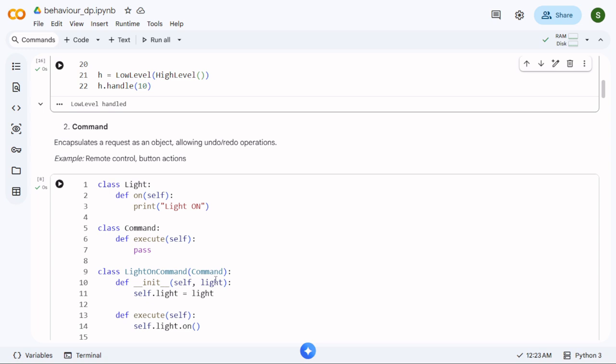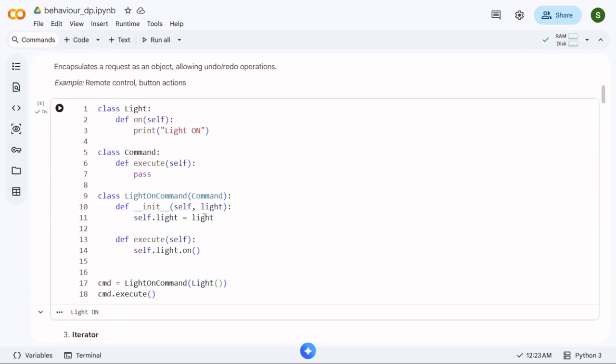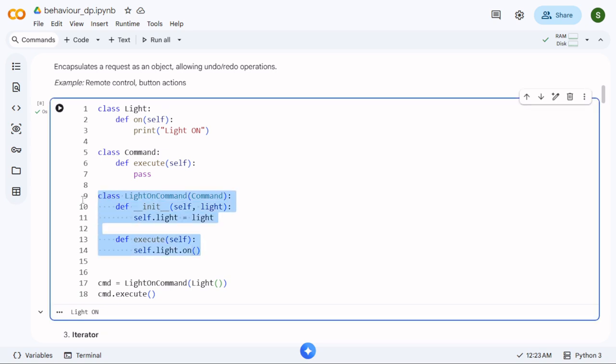Consider you have one remote control and you want to operate something using the remote control, like turning a light on and off. With a single command you can perform both operations. Once you turn it on, it means redo, and if you want to turn it off, you press the same button and it will turn off. So we can create one more class for light turn off. Now here I have light turn on, so if I run it, it will print light on.